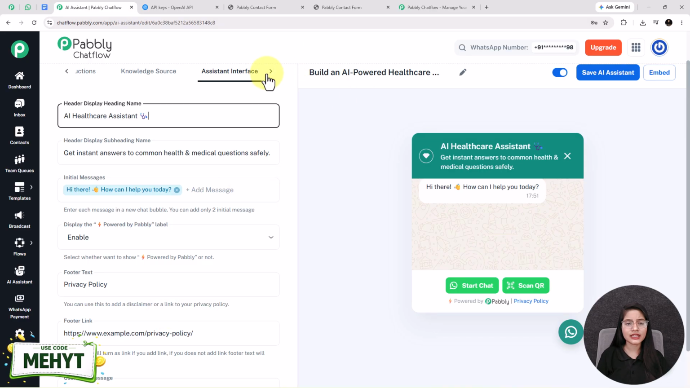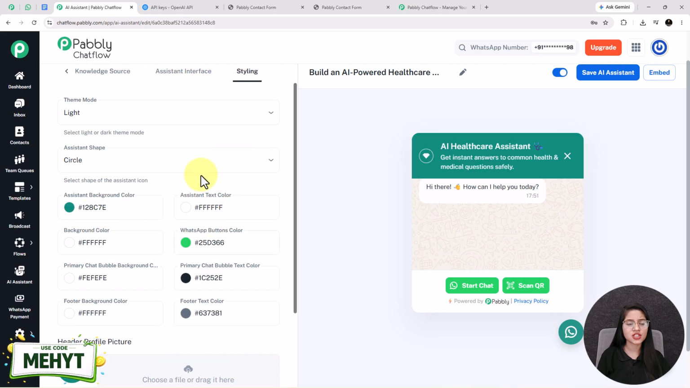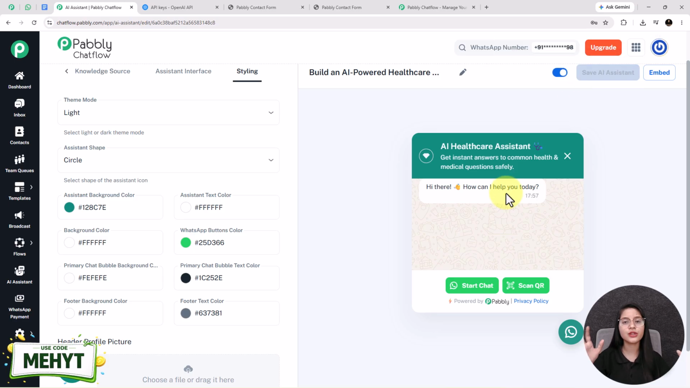Next one is the styling. Here you can give style to your assistant by making changes in its themes, colors, and shape. After doing the complete setup, you just have to enable this toggle and click on the Save Your Assistant button. So this is how easily you can do the setup of your assistant by using Pabbly Chatflow.